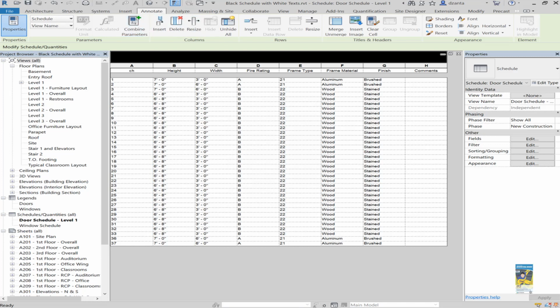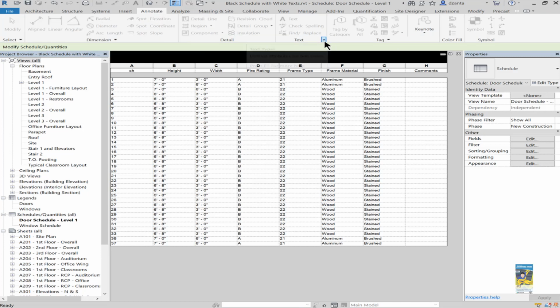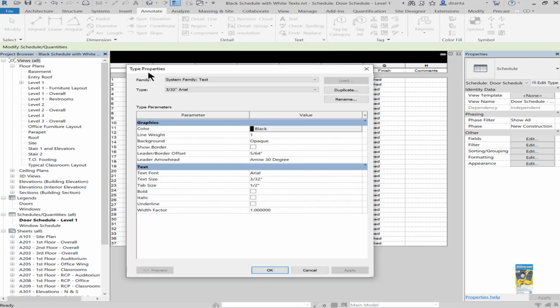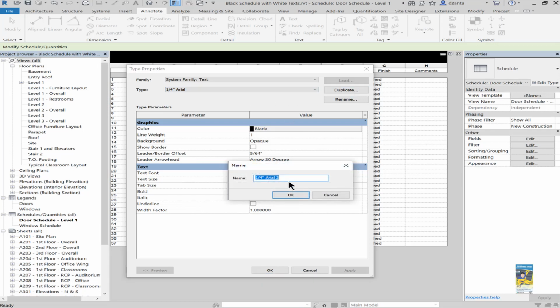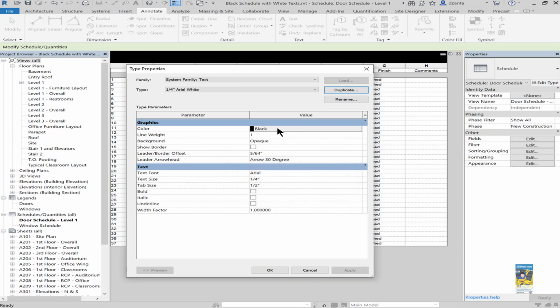I head over to the Annotate tab of the ribbon, head over to the text panel, click the text type command. It'll open up, and I have just a few that they give us. Here's a 1/4 inch Arial. I'll duplicate this and we'll call it 1/4 inch Arial white. And then I'll change the color.